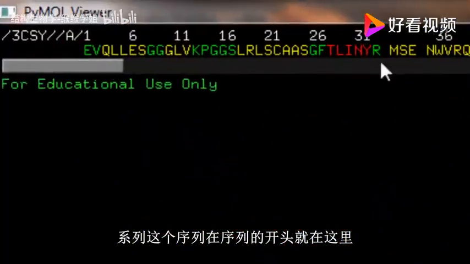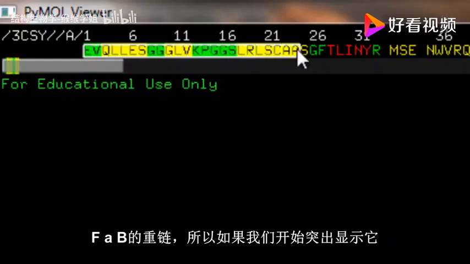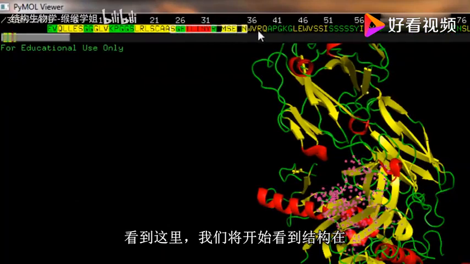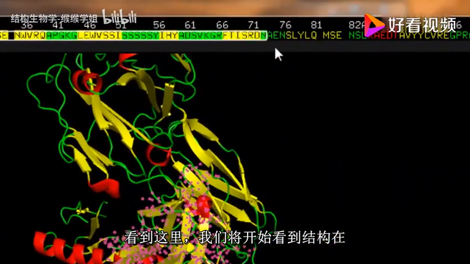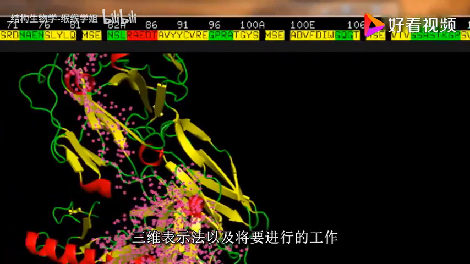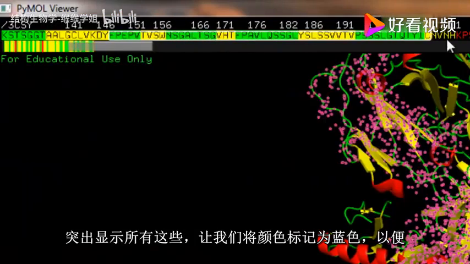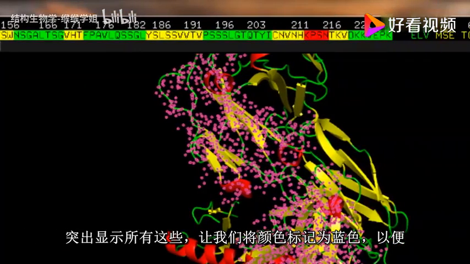So, see these sequences up here, right? At the beginning of the sequence it says A, so up to here, this is chain A, and we know that chain A was called the heavy chain of the FAB. So if we start highlighting it, as you can see here, we're going to start to see the structures being highlighted in the 3-dimensional representation. And we're just going to go ahead and highlight all of this. And let's just color code this blue.